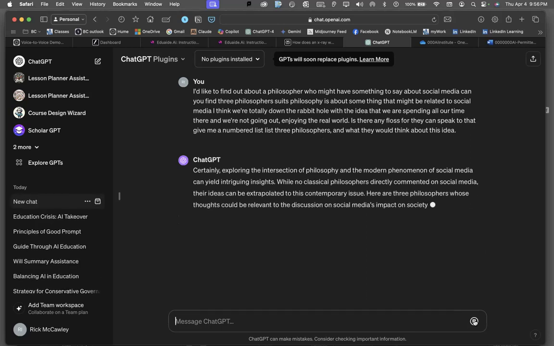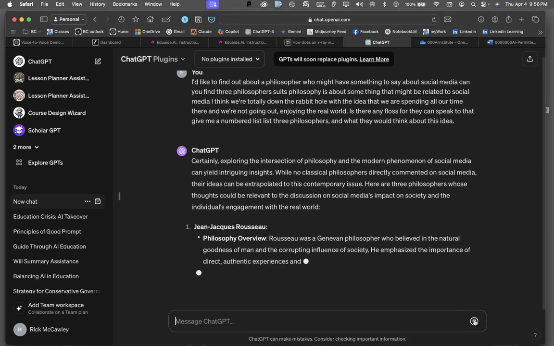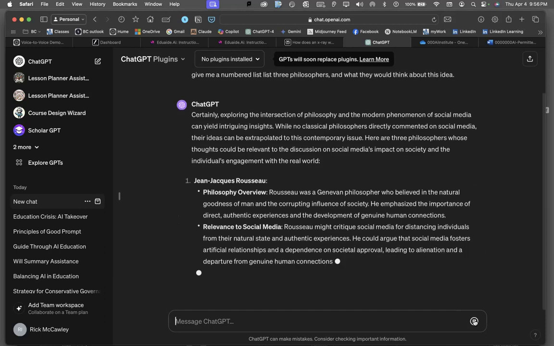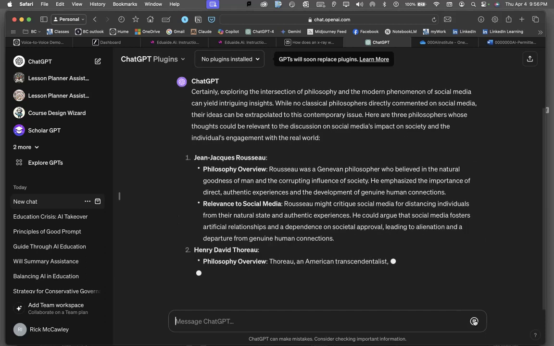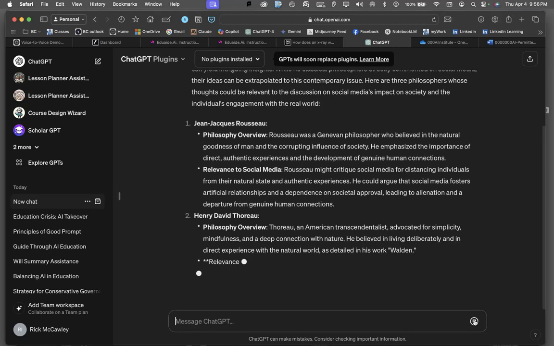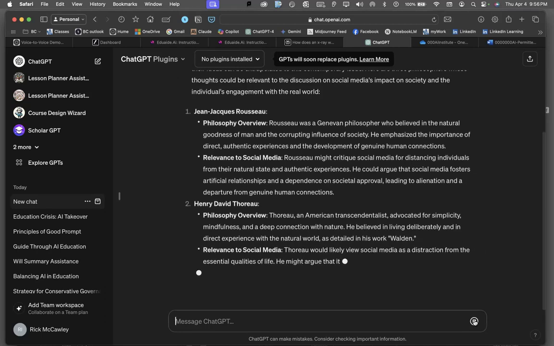So that's literally how I just talk to it, and then it puts the rest together. So now it's going to give me philosophy that believed in the natural goodness of man, the corrupting influence of society, an emphasis on the importance of direct, authentic experiences, and the development of genuine human things. So it could keep on going. Henry David Thoreau, perfect, right?